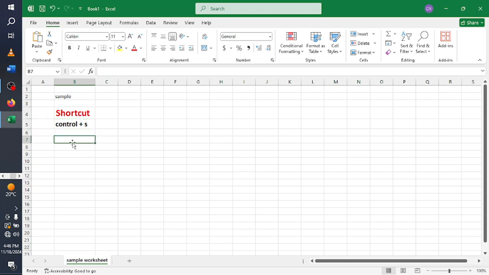So remember, columns are horizontal, rows are vertical. Let me just indicate that here.